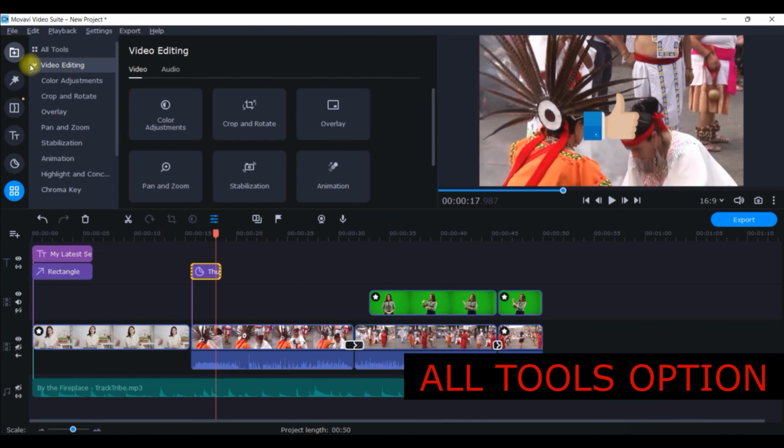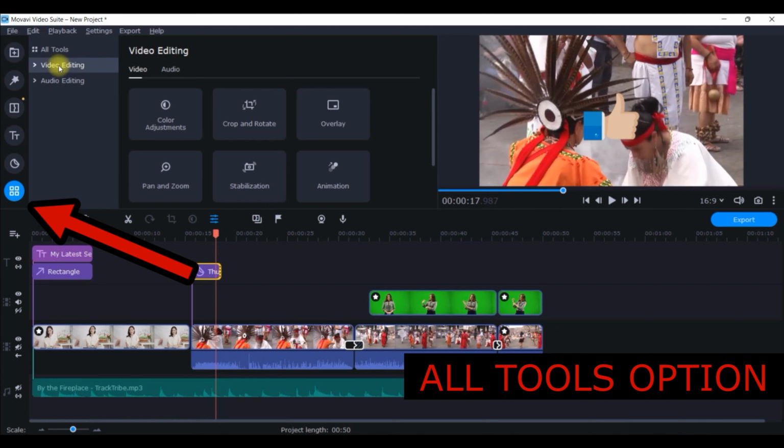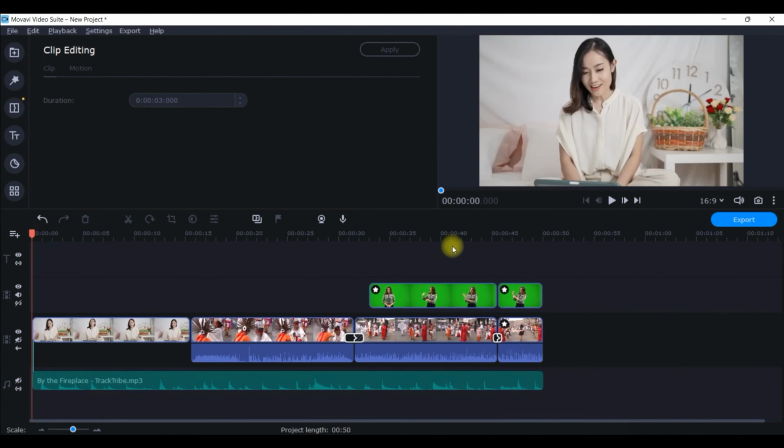Next is the all tools option. In the all tools option, I'll be showing you a few important features of video editing as well as audio editing. So let's begin with video editing. So this is the original video. Now this, isn't it looking a little pale?